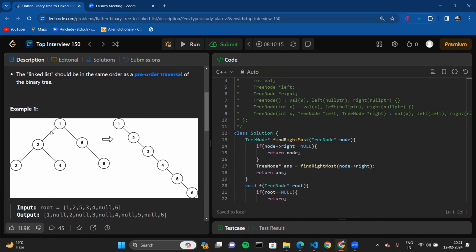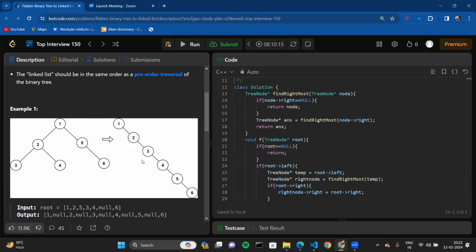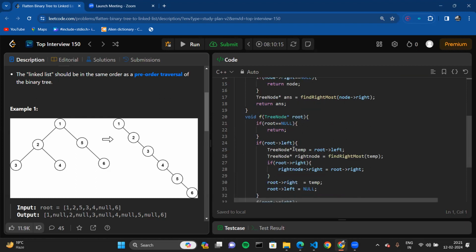So in pre-order traversal, what we do is we print the node, we go to the left and print the left subtree, and then we go to the right and print the right subtree. So we only have to change the nodes. One way is to print the pre-order traversal, then take out the values and make the nodes that way. But that is not the optimized way.